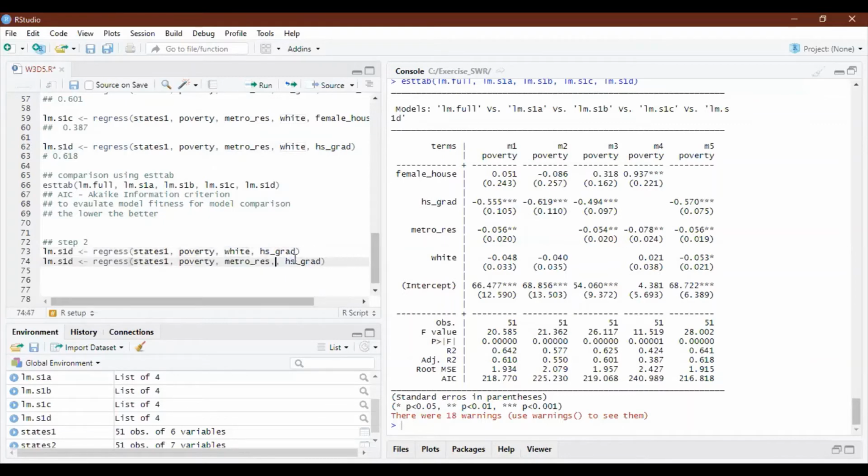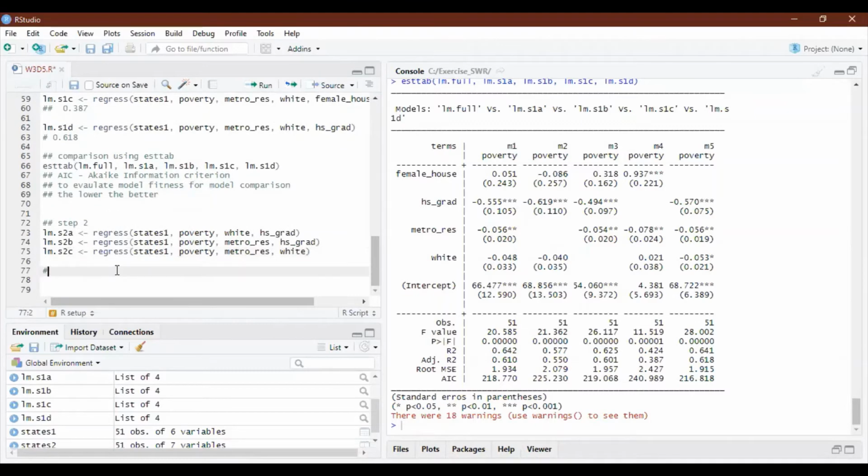Second, we remove white. And the third one, we remove the high school graduate. So we say this is step 2A, this is step 2B, and step 2C. Got it? So we will compare models again, and we use the AIC tab.